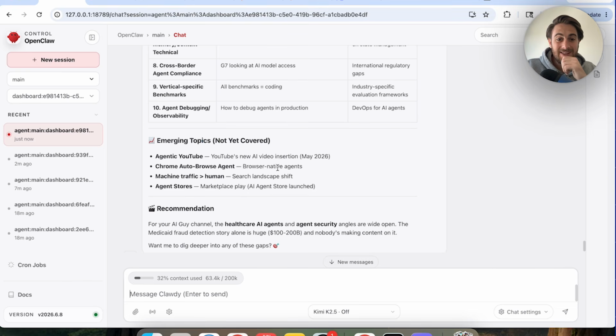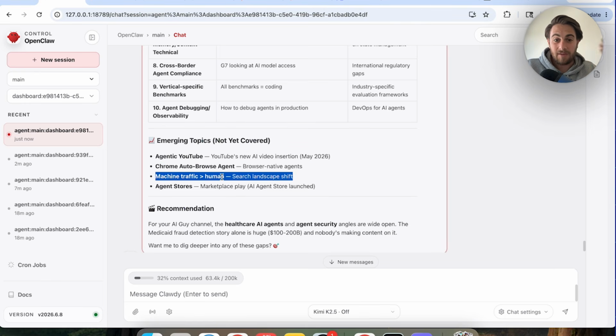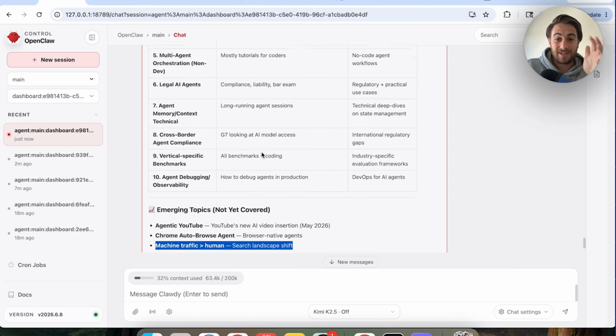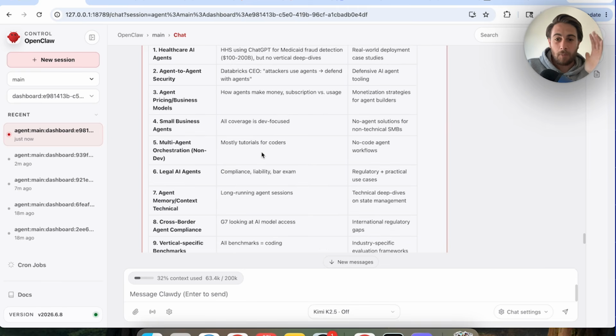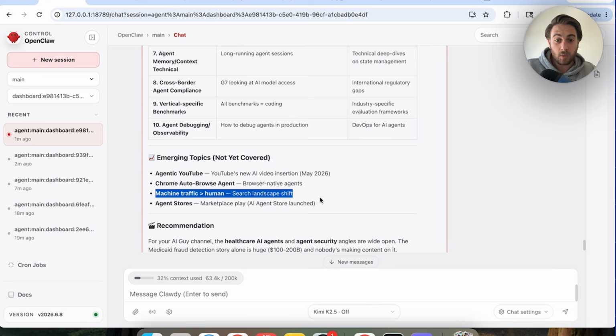And I actually think a lot of these are going to be really important things, like Chrome Auto Browse Agent, Agentic YouTube. I actually made a video about this and it went viral. And then machine traffic versus human traffic. This is actually something that just came out on the news. Again, something great that should actually be covered. And this right here is so powerful. And this literally just saved me so much time, probably a week's worth of research.